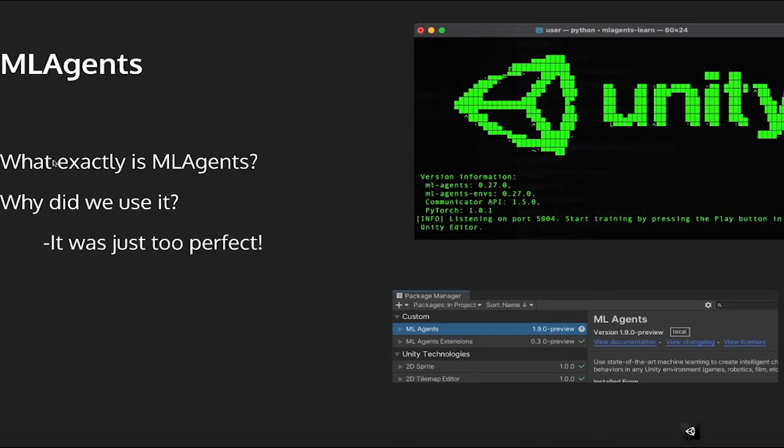What exactly is ML agents? It's a package that allows you to communicate between Unity and Python, but more specifically, it allows you to control the decisions of a character in Unity, in which case we're doing a race car, and train it upon a Python neural network framework. We're using PyTorch. So this was just too perfect not to use. It's a very efficient, very pragmatic type of setup, and our simulator was actually built in Unity, so we just decided to stick with it.